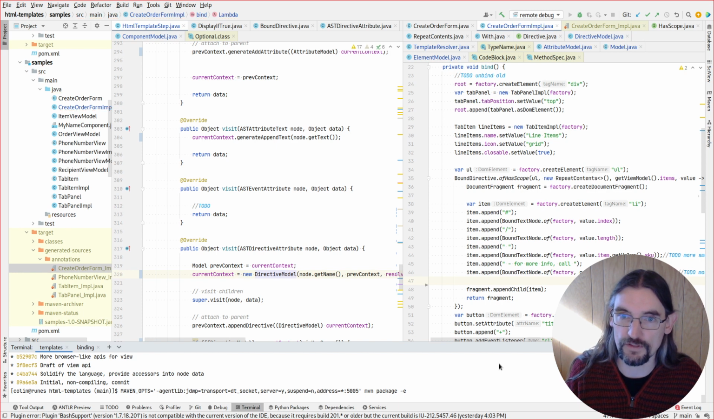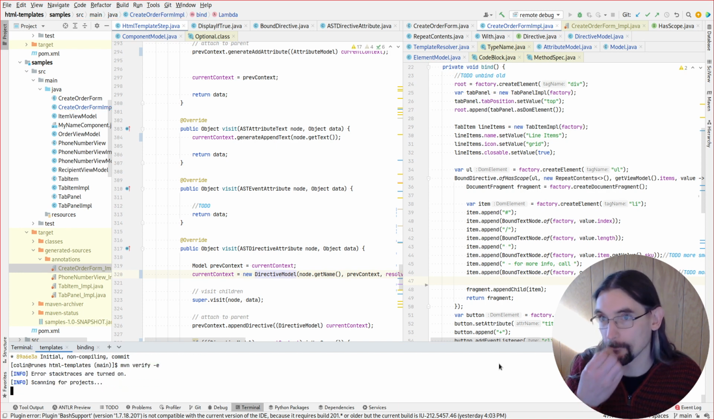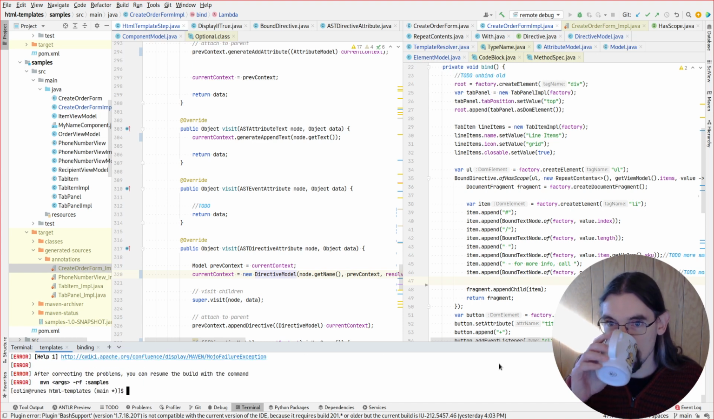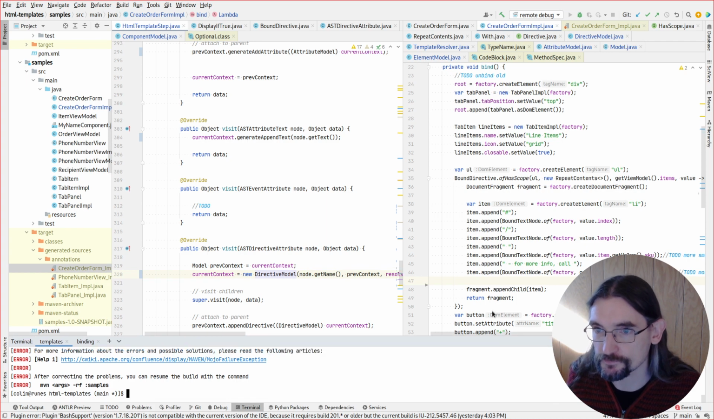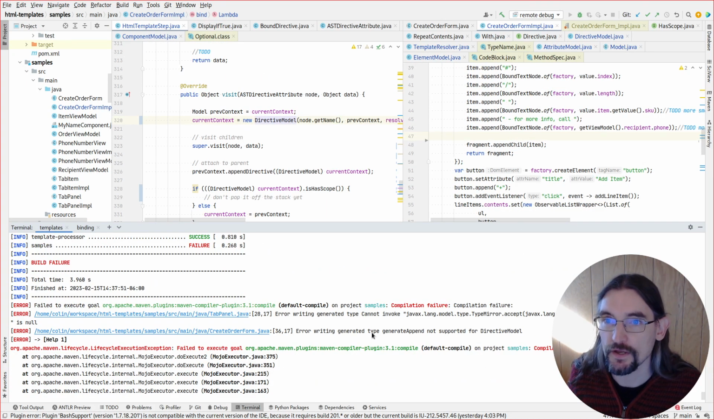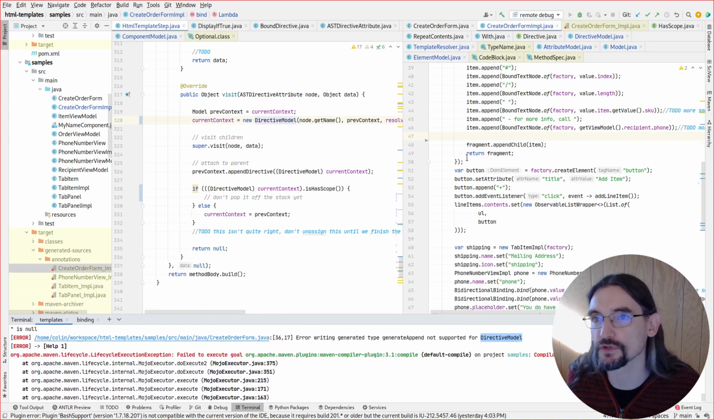All right, what do you think? Approximately 0% chance that this even makes it to the point of being debuggable. Compilation failure, okay. Error writing generated type. Generate append not supported for directive model. Okay, so we need a few more overloads. That's reasonable.